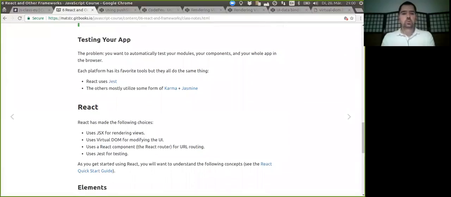Good. So one last thing that frameworks do for you is allow you to test your app. That's something that you could do on your own, but it's kind of nice to have a bit of help. And if you've done the homework, you've used Jest, and that's what React is using, but Jest is also standalone. You can use it without React nicely. And the other frameworks that I looked at, they mostly utilize something like Karma and Jasmine. So Karma is the runner, and Jasmine is the library for specifying tests and expectations and that kind of thing. So these two together can help you test your code.